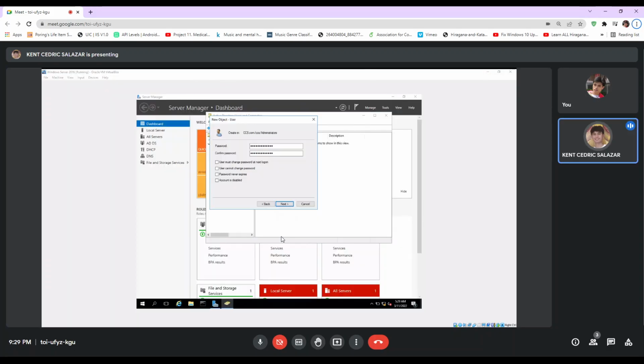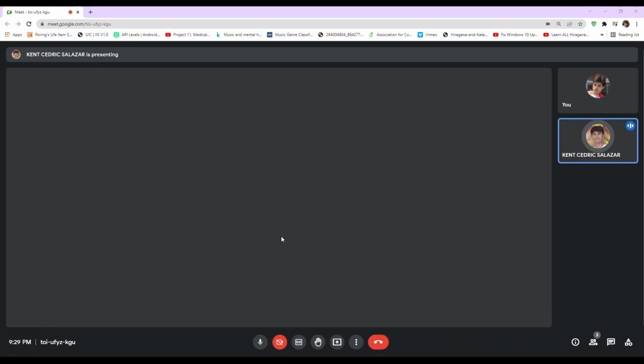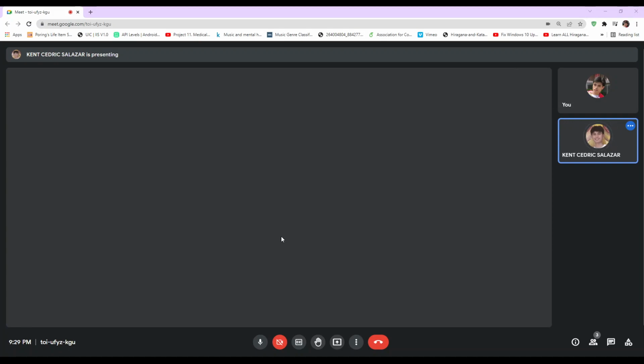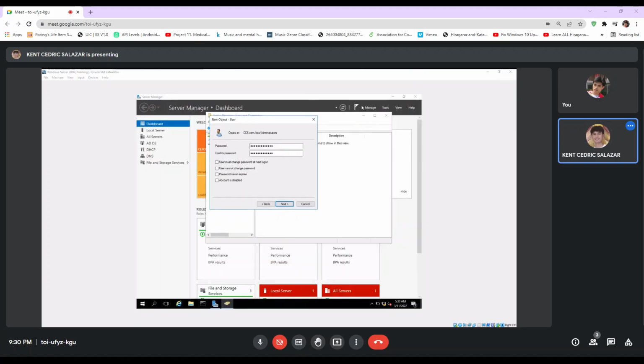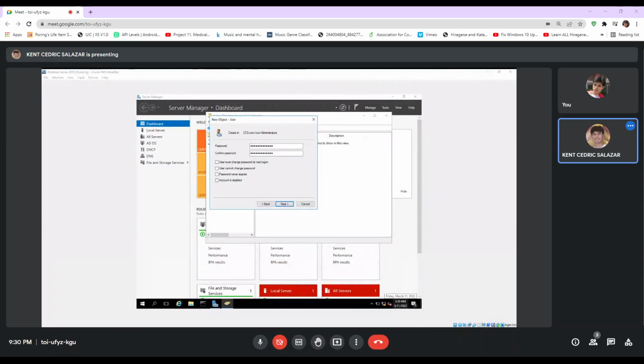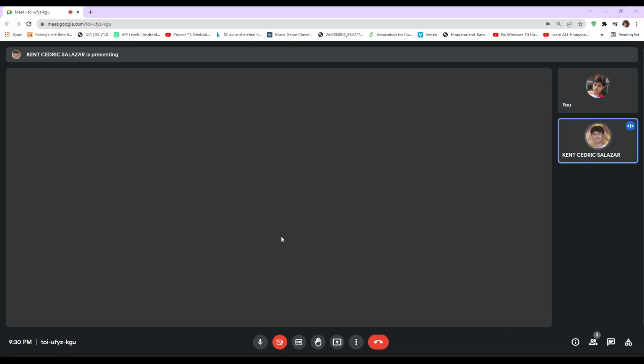Wait lang. User cannot change password. Password never expires. Excuse me. Nagay ko. Wala na ko. Ang kuan last na niya kay mga nasa 6:30.